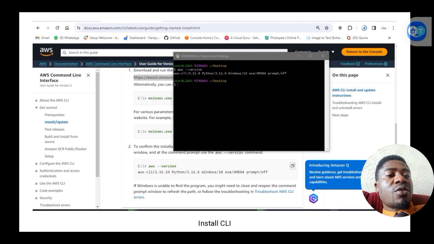And then if you want to confirm if your CLI is installed, you just type aws --version, enter. If you see my Git Bash terminal there, you can see it gave me positive feedback, telling me that there's an AWS CLI 2.15.8 version with Python 3.11.6. You can see Windows 10 exe and all that.